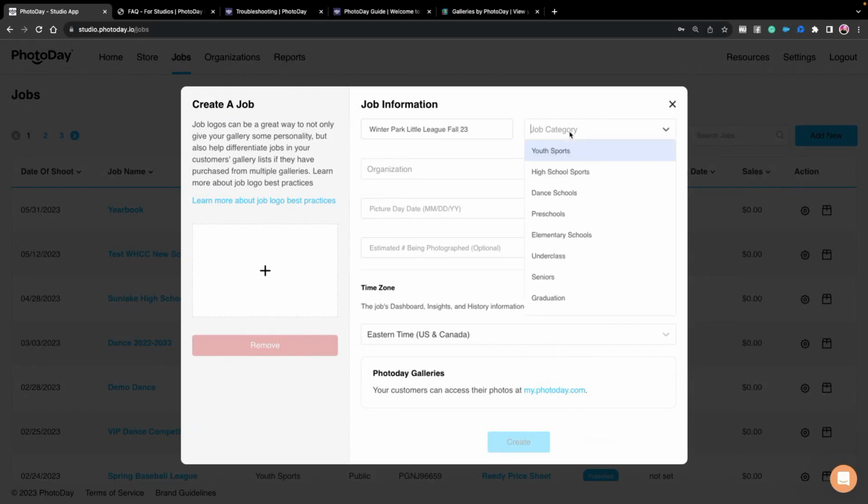The job category here is for right now for your internal reference. We have plans for this later down the road, but you want to definitely categorize your job. I'm going to say this one is youth sports. That's youth sports and athletics, right?